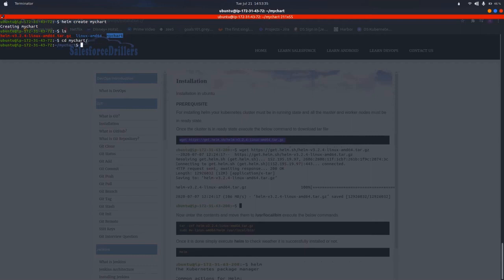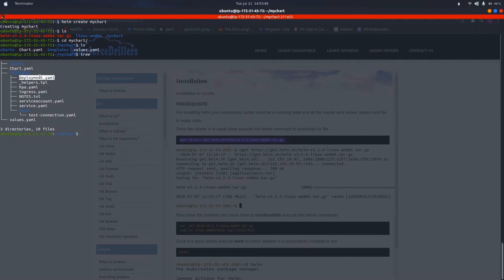So here it is. As we can see, there are some directories, charts, templates, with 2 files, Chart.yaml and values.yaml. So let us do tree and see what all are there. Inside our templates, there are files like deployment.yaml, service.yaml, and more. These are the files that are automatically created when we create the Helm chart by using helm create mychart.